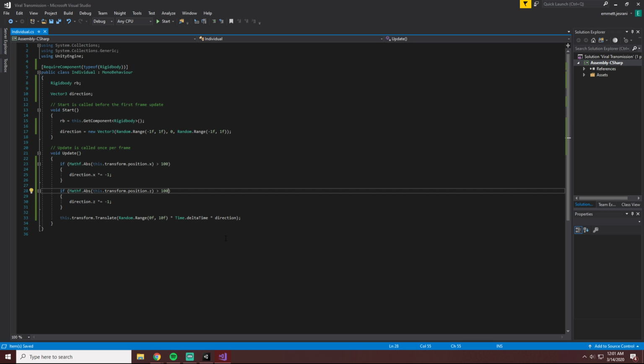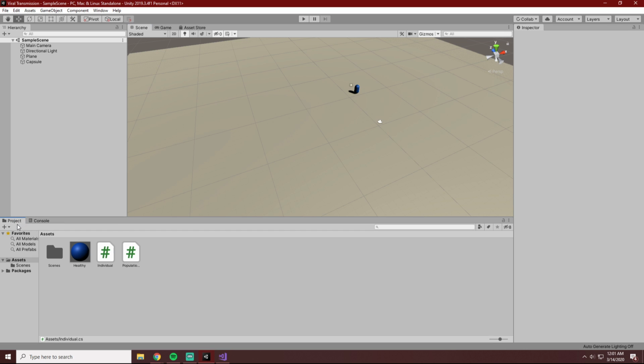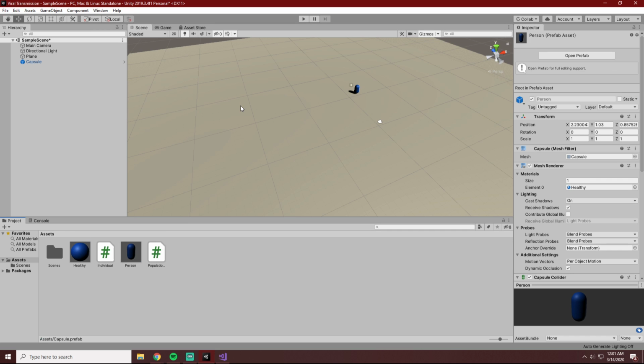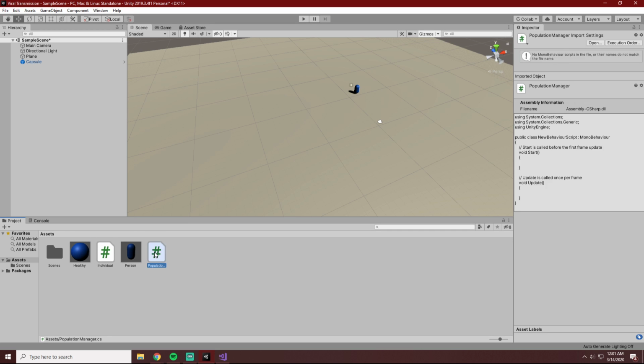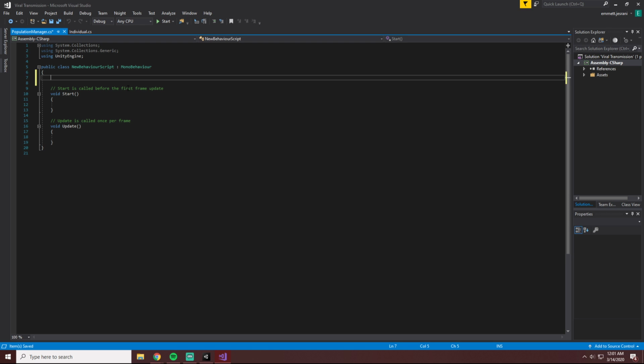In order to do that, we're going to go into our manager script, and we're going to create a prefab for this one as well. That's what we really want to do here. So we'll take this capsule and put it out here, and make this a person. And in the population manager, we'll create a prefab for the person. So we'll say GameObject person. And then we'll take our person and instantiate a certain number of them.